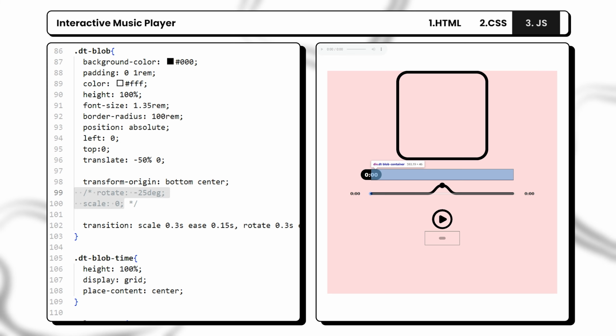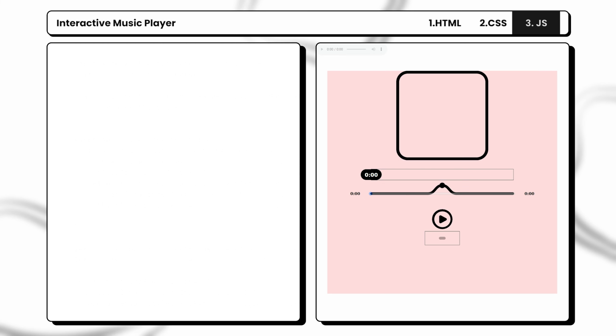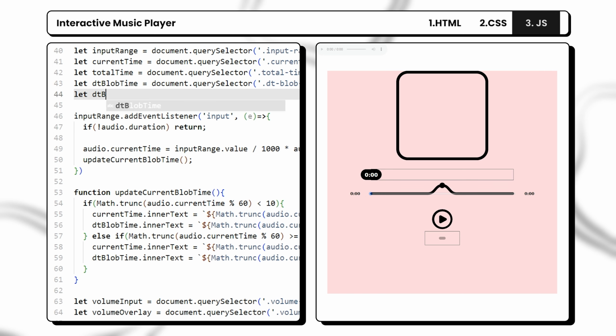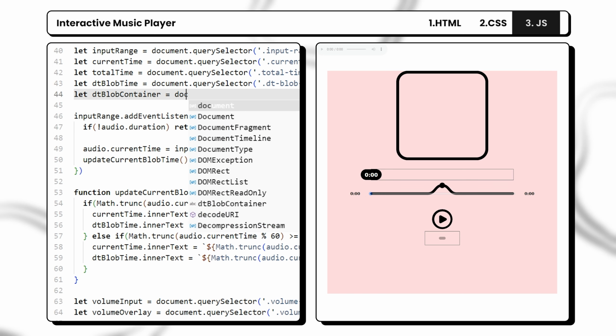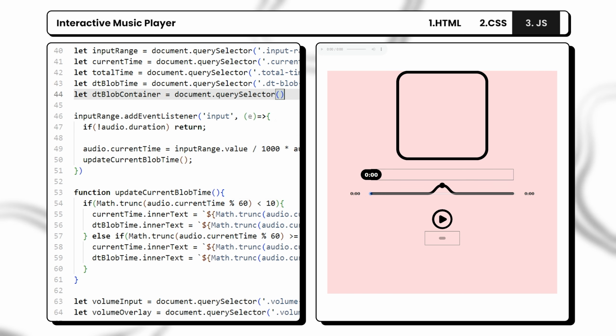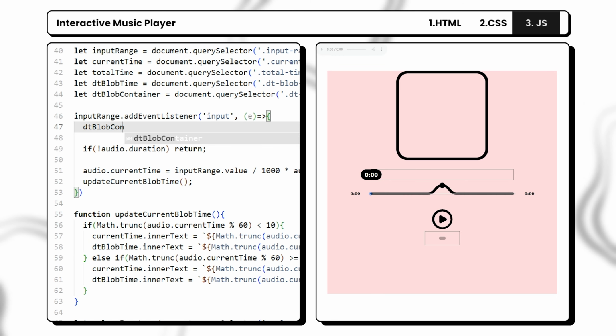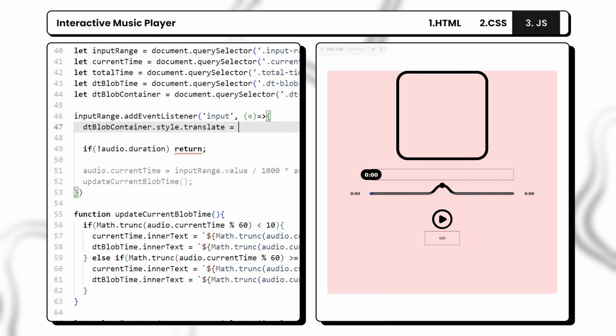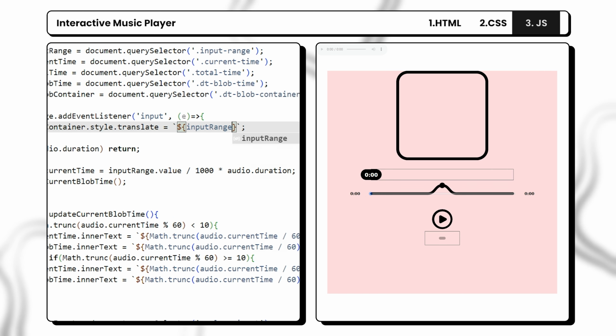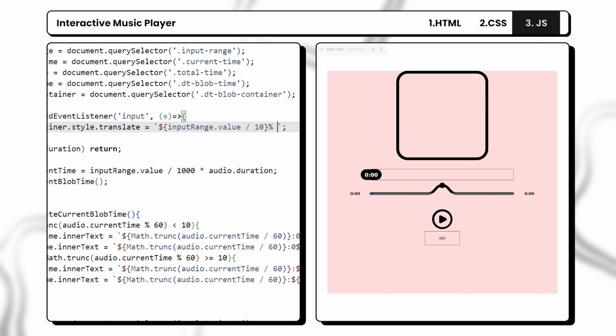We will also translate the DT blob container along the input. We could be using the left property on DT blob to move it around, but the translate property is faster. So we will select DT blob container by using document.querySelector and by passing in its class, and then we will go inside the input range event listener and we will do DTBlobContainer.style.translate, and we will set it to the string interpolation of inputRange.value divided by 10, and then outside it we will add the percentage symbol and 0. And now you can see that it works.